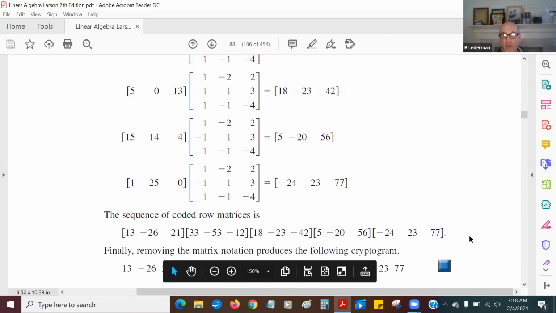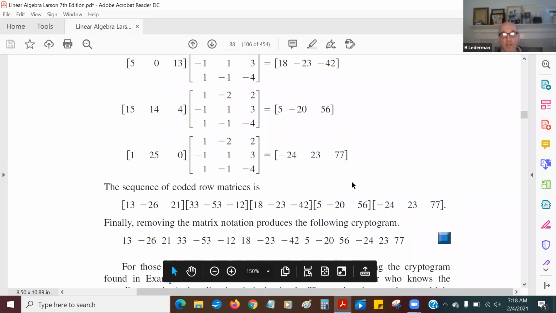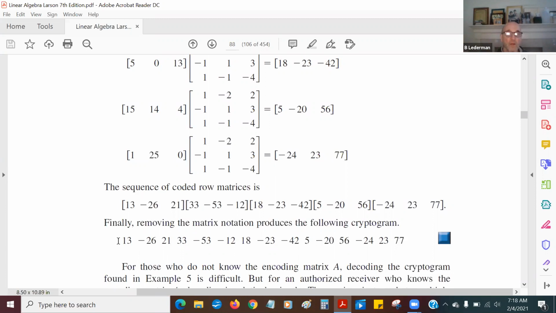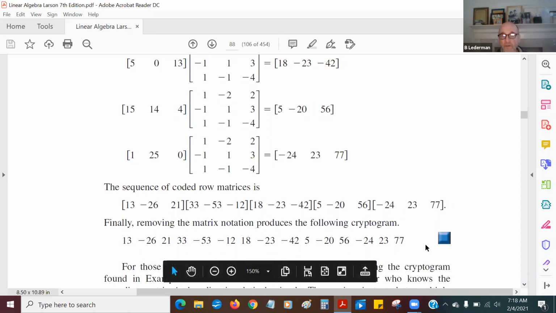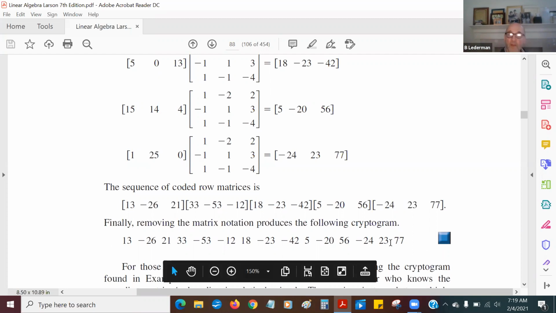But then to make it a little bit harder, I'm going to take off the brackets. Why? Because brackets tell me that it's a 3 by 3. You don't have to do it a 3 by 3. We could have done 2 by 2, 4 by 4, anything we wanted. But once you take the brackets off, then you don't know, assuming you even know it was encoded with matrices, whether we used a 2 by 2 matrix or a 3 by 3 or whatever, because I just have a string of numbers here.